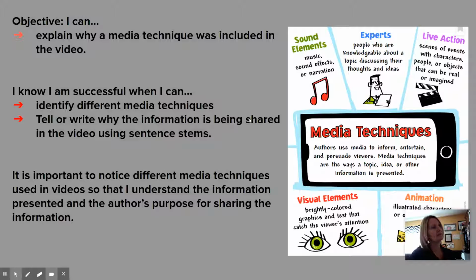So our objective today is to explain why a media technique was included in a video. To do this, first we have to identify the media technique, and we have an anchor chart that will help us do that. And then we have to tell or write why the information is being shared in the video using the sentence stems that I've provided you. It's important to notice different media techniques used in videos because it really helps us understand the information being presented and really helps us understand the author's purpose for the video.